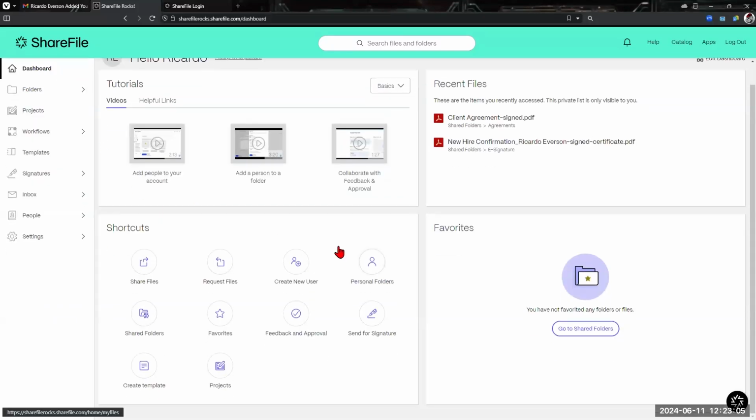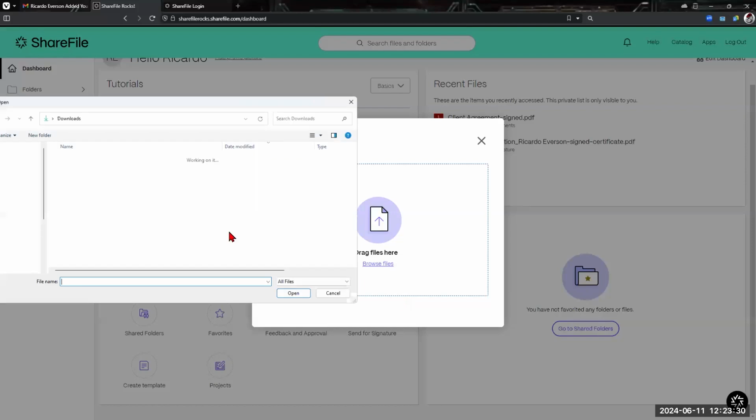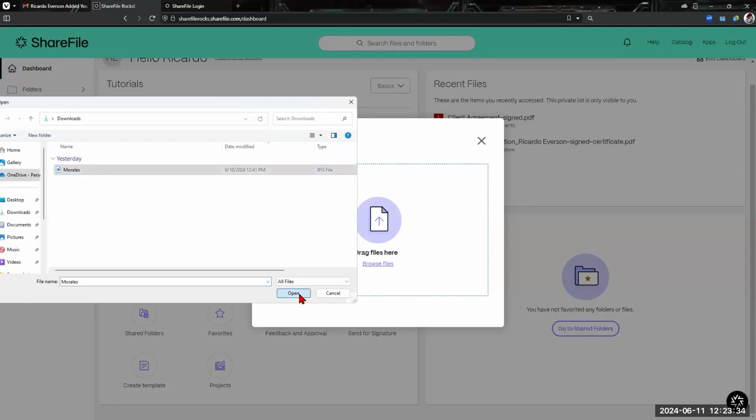So I have the opportunity to share files through the shortcuts. And to do that, I can simply click on Share Files. And at this point, I can pull data locally from my machine or choose data that is already in ShareFile. Hovering over Browse Files gives me the option to do that. I'm going to choose from computer. And we'll just choose my Morales picture here, click open.